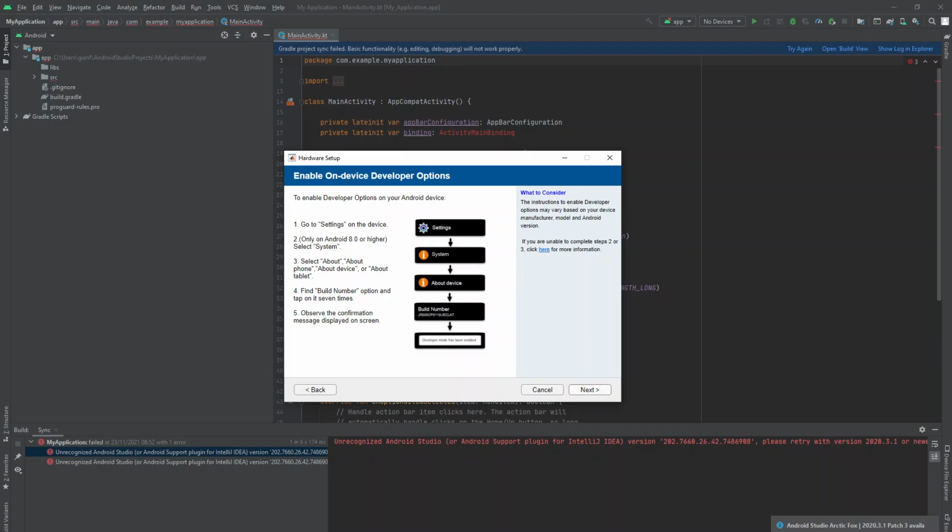Okay, now you must enable your Android device. You must enable the developer option on your Android device. In order to do so, you have to select settings and then system, and then about device and build number. And you have to tap 7 times build number. When you have completed this operation, a message will be displayed on the screen. This message is developer mode has been enabled.